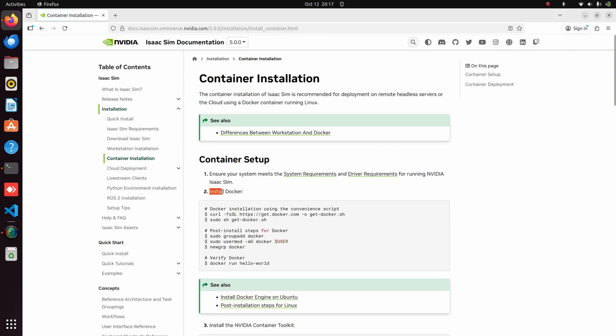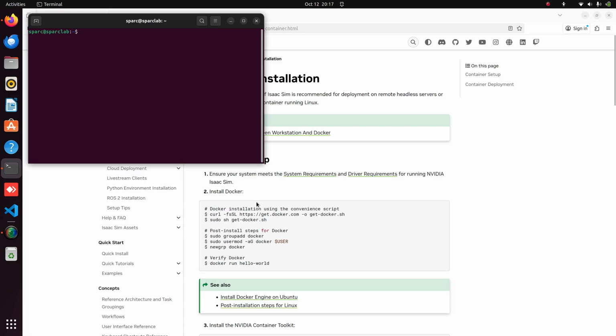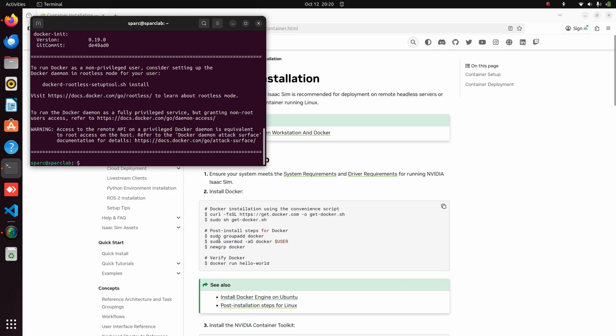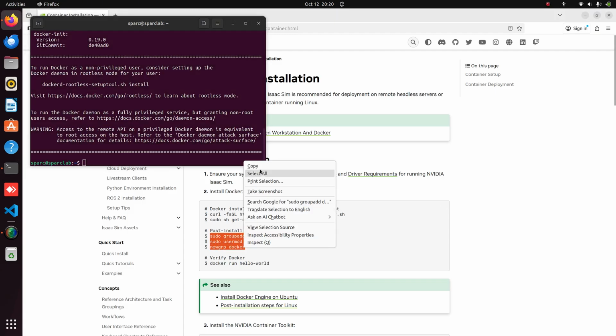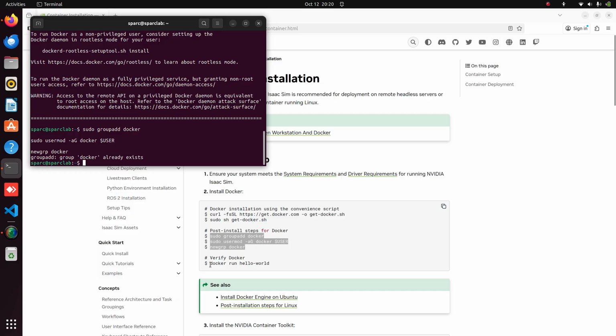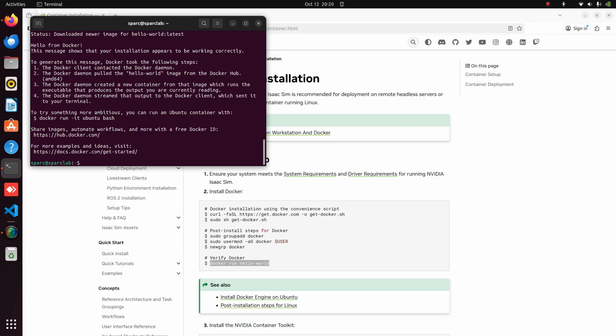Let's start by installing Docker. Open your terminal and run the first command to install Docker. Once the installation is complete, run the post-installation command. After that, verify Docker by running the next command. You should see "Hello from Docker." If you see that message, it means Docker is installed properly.